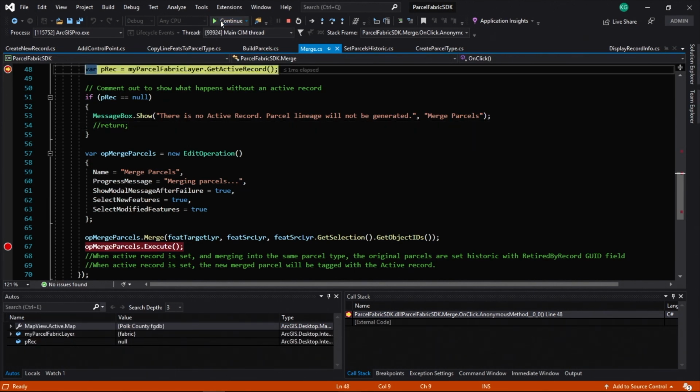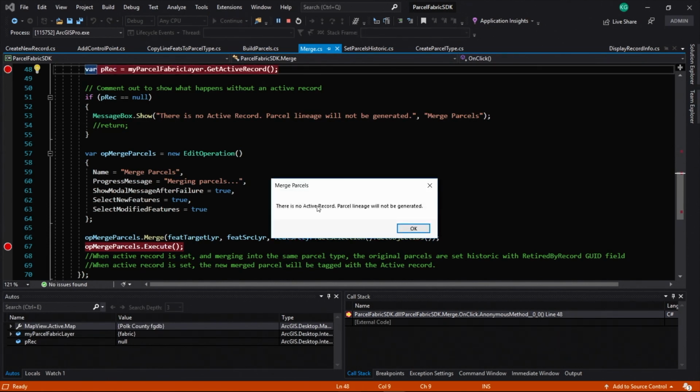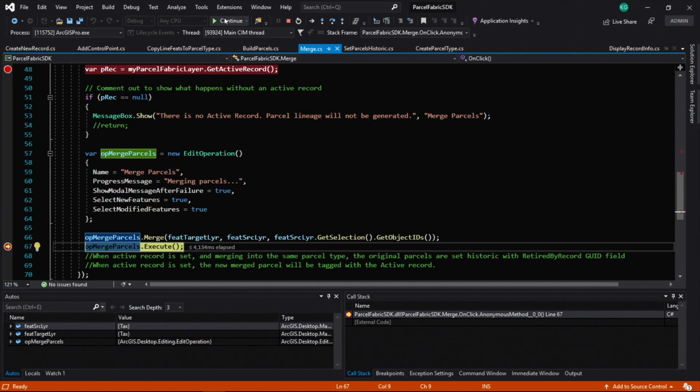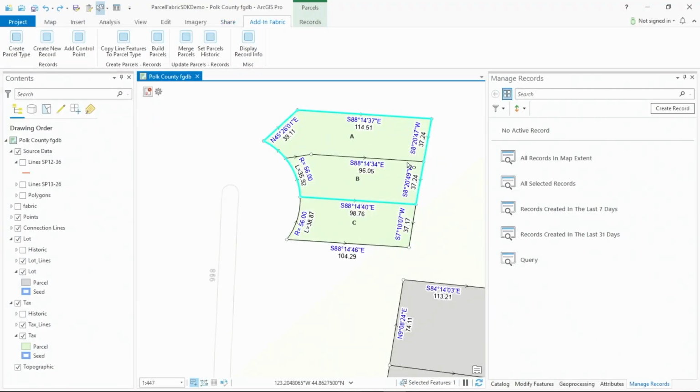So in this case, we're going to end up with just a little warning saying there's no active record, parcel lineage will not be generated. So we'll go through and execute the merge. And here we can see the outline of our selection looks like the merged parcel that we want. It's there, but as I mentioned before, parcel lineage is not maintained. So if we look here, we have our new feature. We also have our original ones that look like the current record. So let's go ahead and fix that.